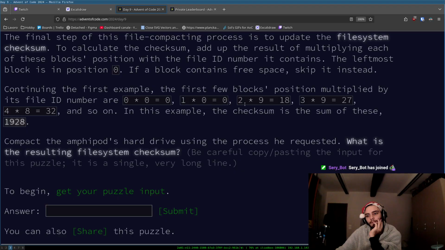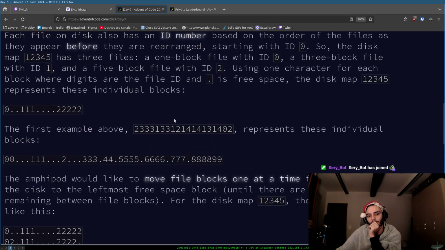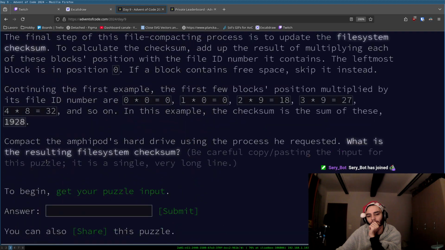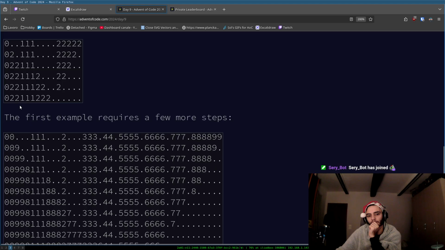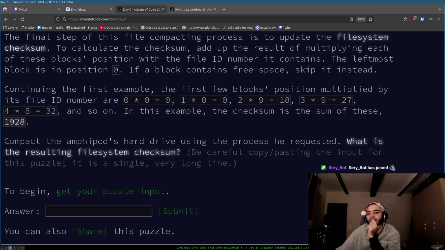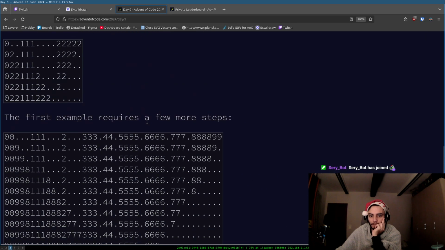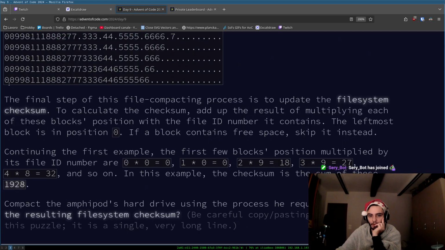0, 0, 2 times 9, 3 times 9, 4 times 8. Oh, he's talking about this one. Okay, so times by index. Index 0 value 0, index 1 value 0, 2 times 9, 3 times 9, 4 times 8, and so on. In this example, the checksum is the sum of this.